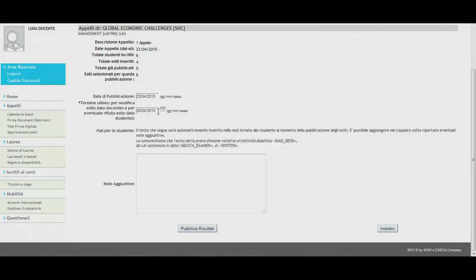Before actually publishing the results, the system automatically compiles the field for the refusal deadline. In other words, the date up to which students can view the results and decline the grade if they so choose. In this case, 3 days.